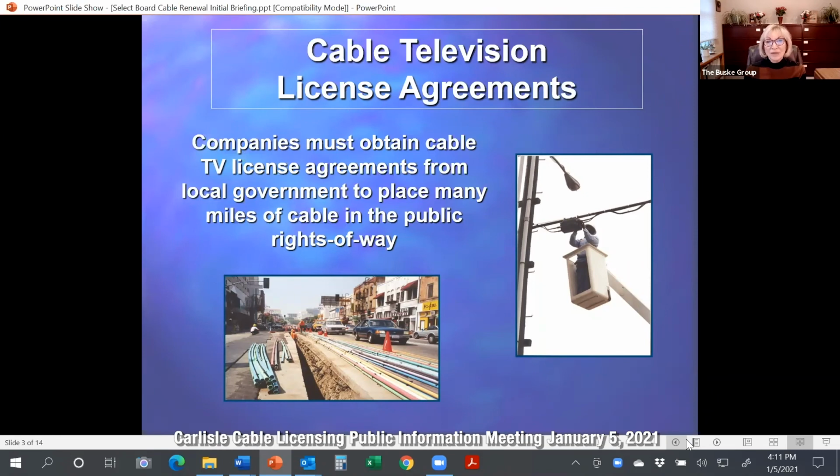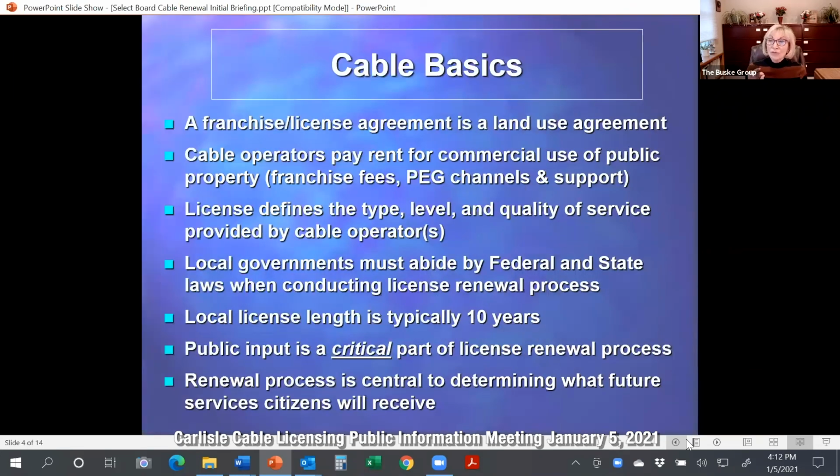So first, let's take a look at why there has to be a franchise or a license in the first place. That is because the cable companies are using the public property to put their wires on the poles or in the underground conduit spaces. The local government has the obligation and the fiduciary responsibility to oversee and maintain and take care of that public property. If somebody like a cable company wants to come in and dig it up, and in this case, make a lot of money by having access to it, then they have to get permission. So what a franchise document really is, is a very sophisticated land use agreement.